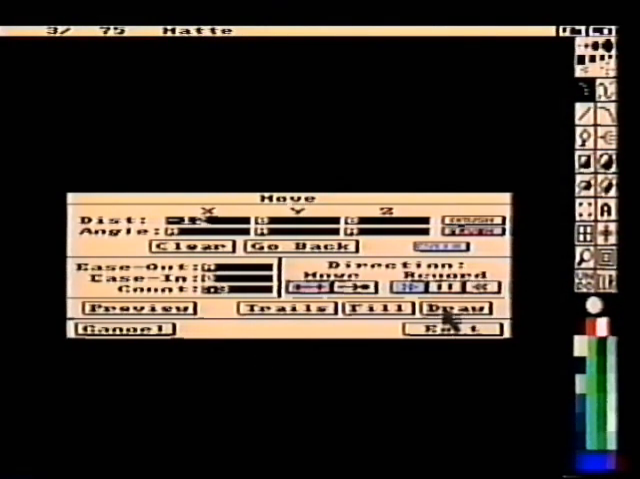Let's preview it. You get an idea of what it's going to do. Press spacebar to stop the preview and start drawing. It's finished drawing, and we have a nice one there exploding as a firework.